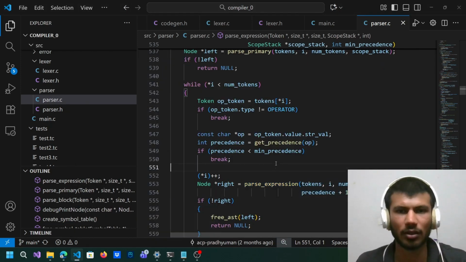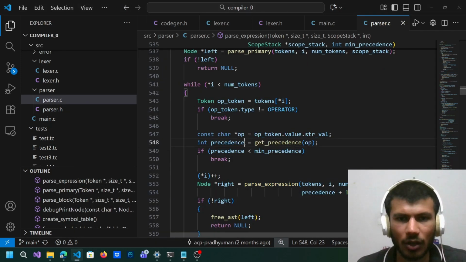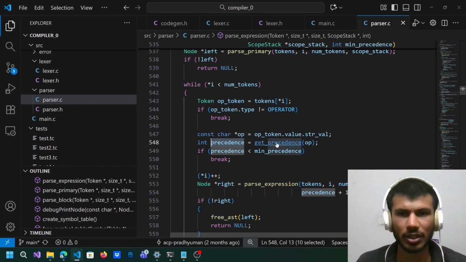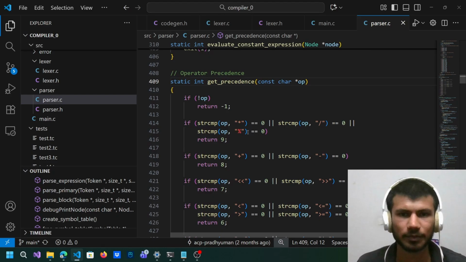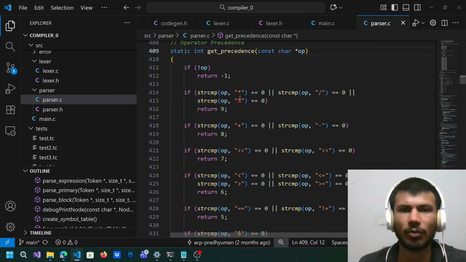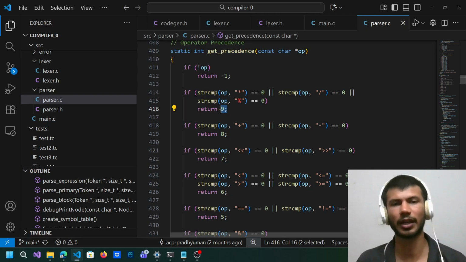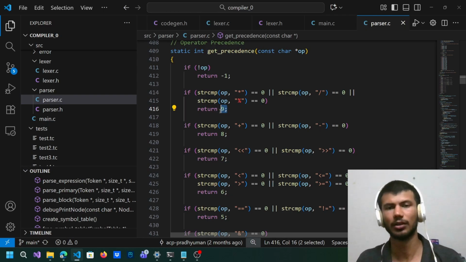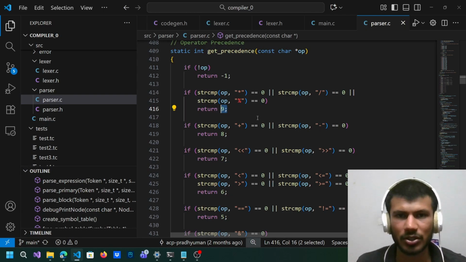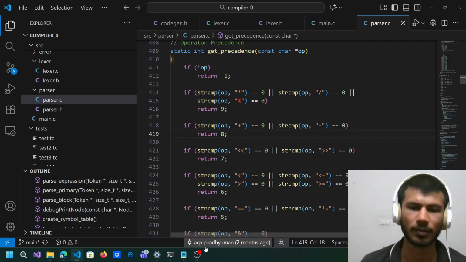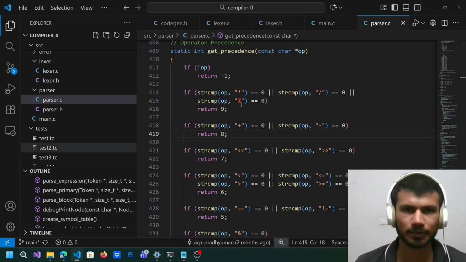If you look, we have a precedence over here. Now this precedence will play an important role. Multiplication and division have been given 9, the highest precedence. After that, the precedence lower than it is addition and subtraction.